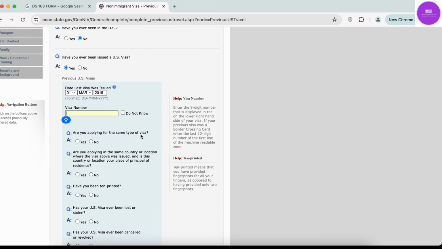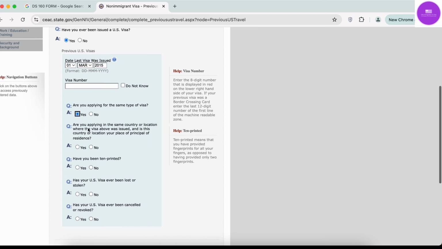Are you applying, like previously? Maybe I applied for the F1 visa. I got it issued, but I have never used it. Are you applying for the same type of visa? So now I am not applying for the F1 student visa. I am applying for the business visitor visa. So, are you applying for the same type of visa? No. If I select yes, then no further question is asked under this question, but whatever your situation is, you can answer accordingly.